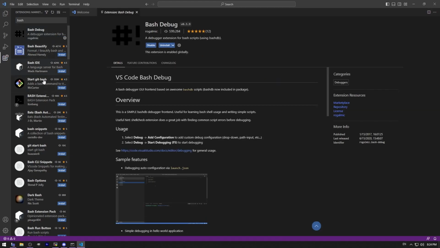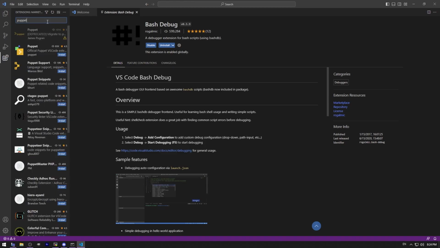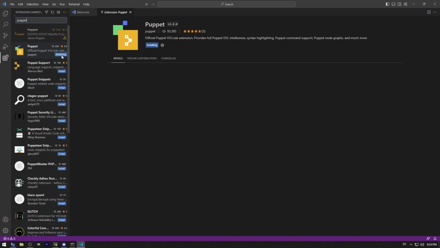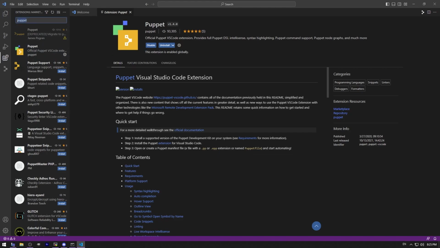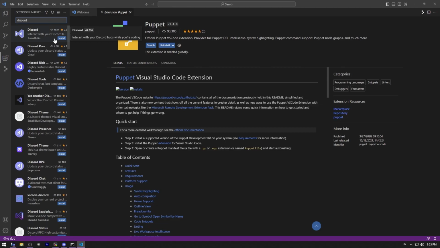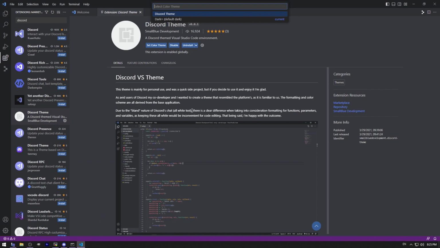There's a Bash Beautify. Start Git Bash. That's cool too. I also do Puppet. So we'll grab the official Puppet VS Code extension, which provides full Puppet DSL IntelliSense, syntax highlighting, and all that cool stuff. One thing that I actually do like to get is this Discord theme that makes your colors just like Discord. So there we go. That's already set. Discord theme is in. So now it's Discordy.